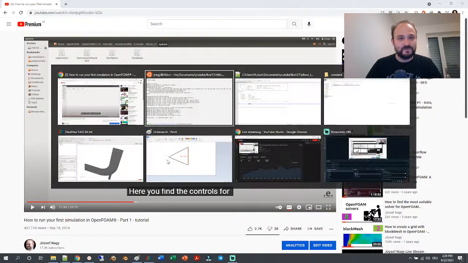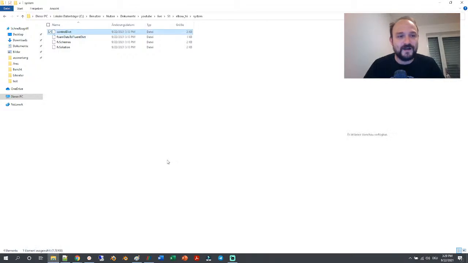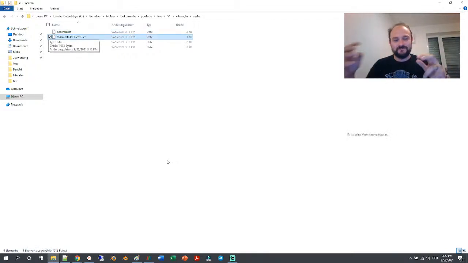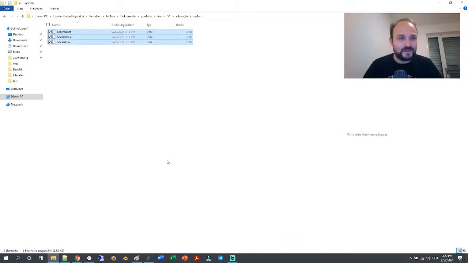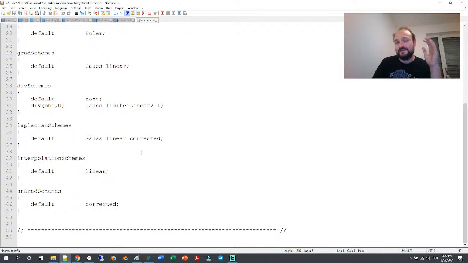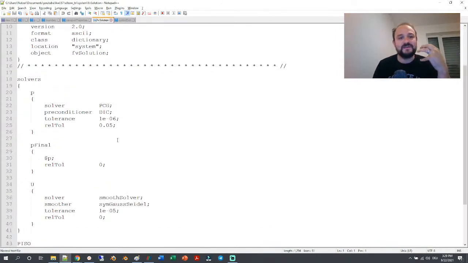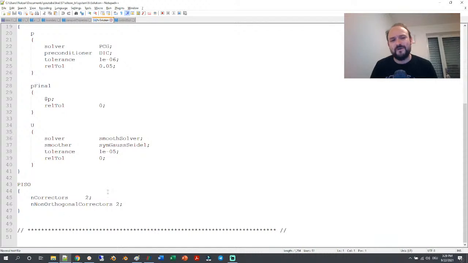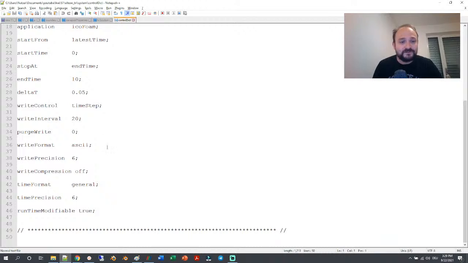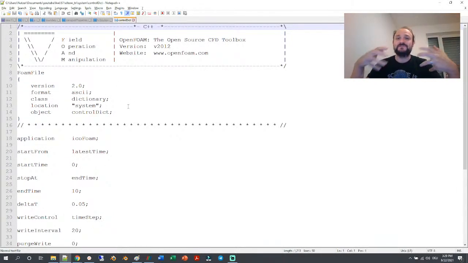Okay, so now in system we have 4 files. So we don't want to convert the results to Fluent, so I'm just going to delete this. And here we have these 3 files. So in fvSchemes you have the discretization schemes, which I will talk about in a later tutorial. So we just use the standard values. In fvSolution, we can define the matrix solvers for the partial differential equation, for the matrix equations, the tolerances, and also how many correctors we want to solve. So maybe let's come back to this once the simulation ran. Okay, so important is here the controlDict where you set your simulation settings. So this is the control center of your simulations.